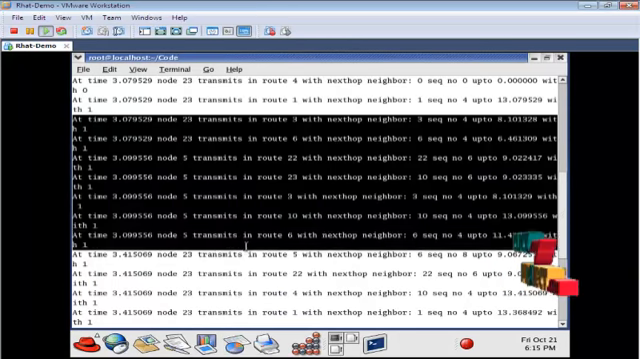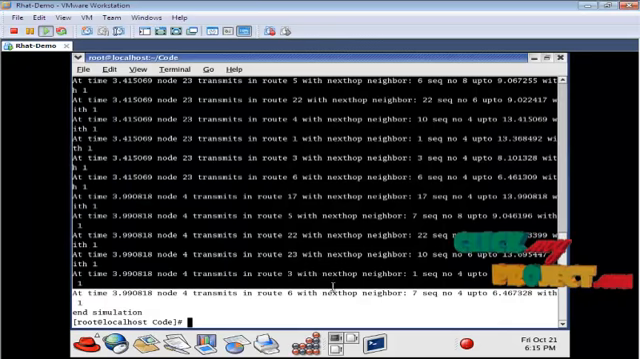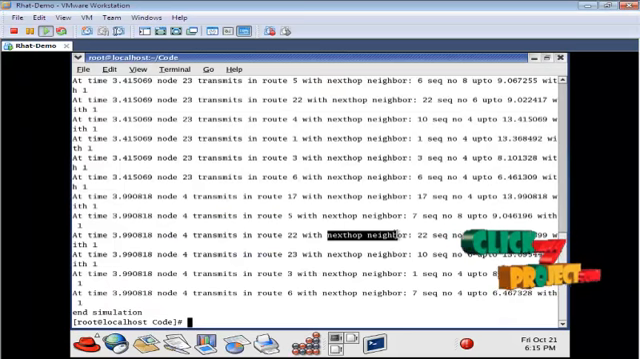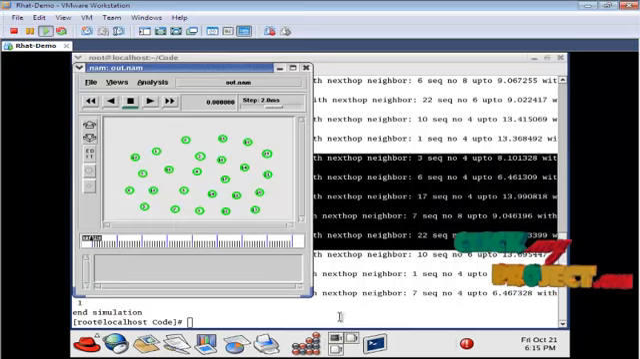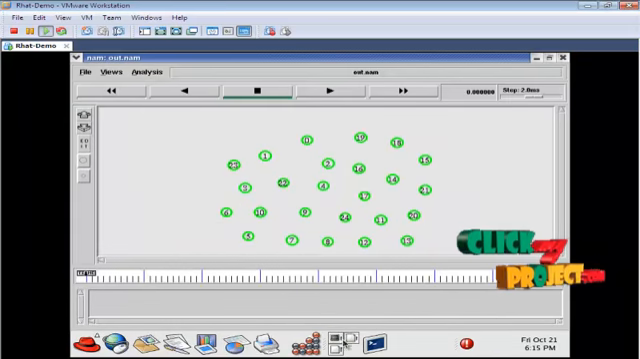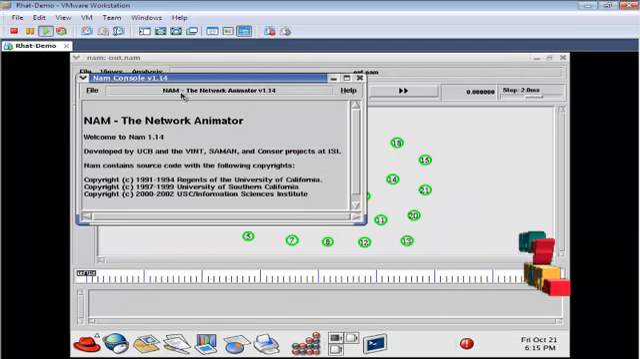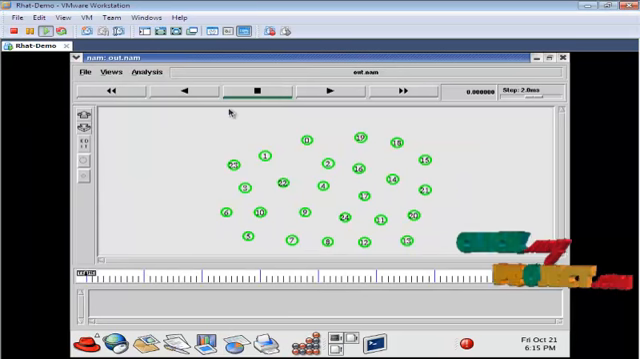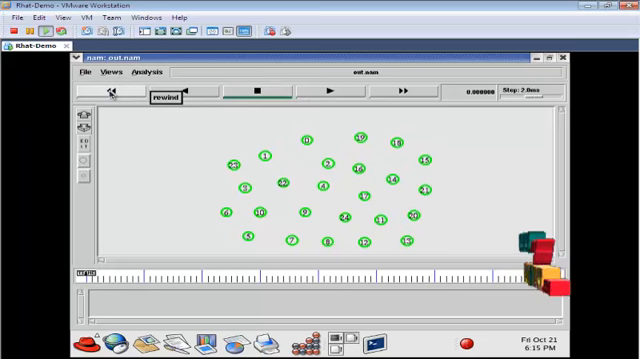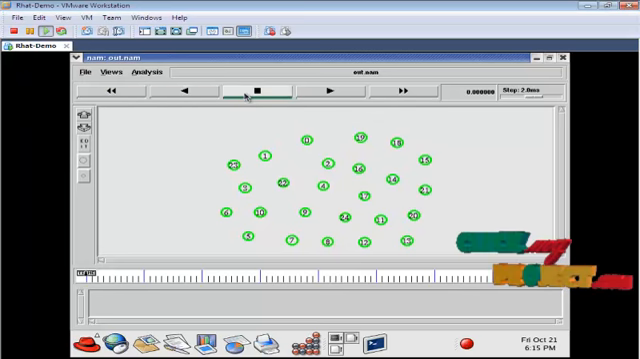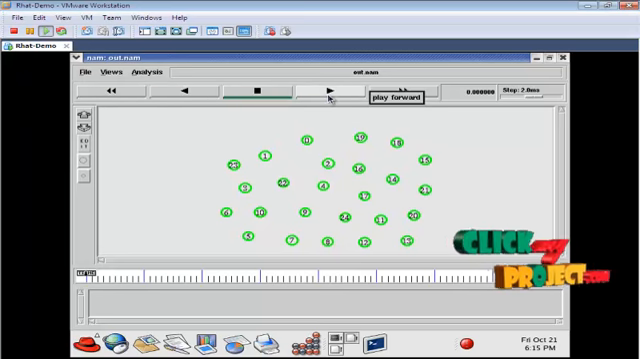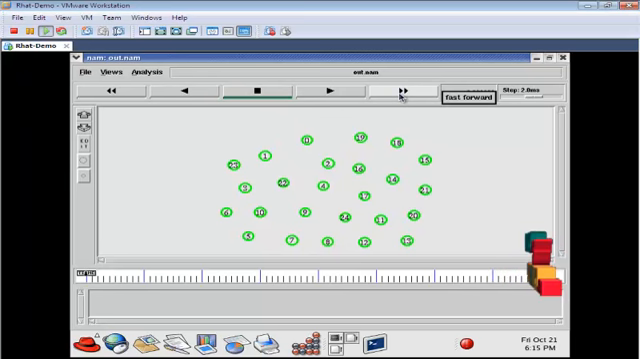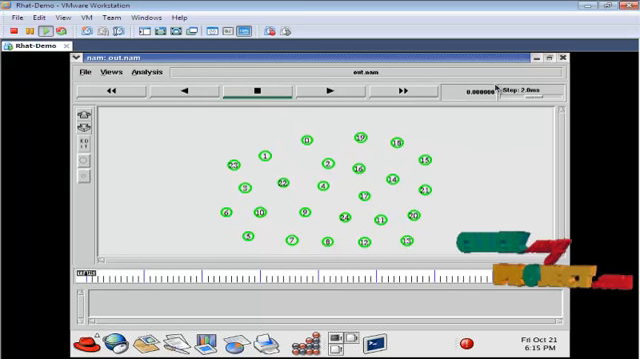Here it calculates the routing of the project, finding the next best hop after routing. This is the optimal path algorithm. This is the NAM console, and this is the NAM output window. This is the rewind button, this is the playback button, this is the stop button, and this is the play forward button. This is the fast forward button. Then this is the time simulation and speed setup.